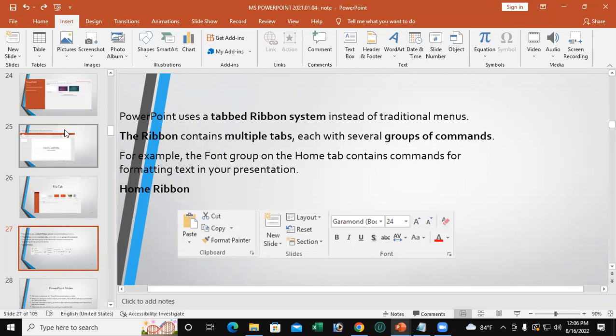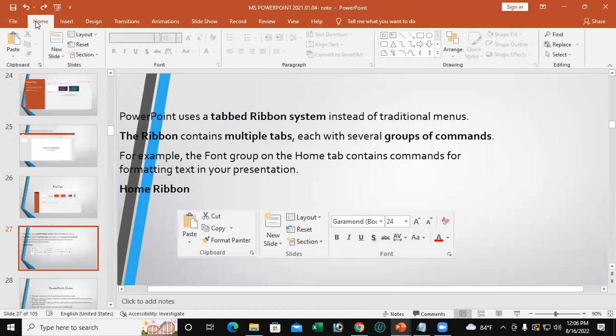So here you can see the home ribbon. Under the home ribbon you can see different groups, like the slide group and the font group. These groups are under the home tab. When you click on the home tab, you can see these groups. Is it okay?